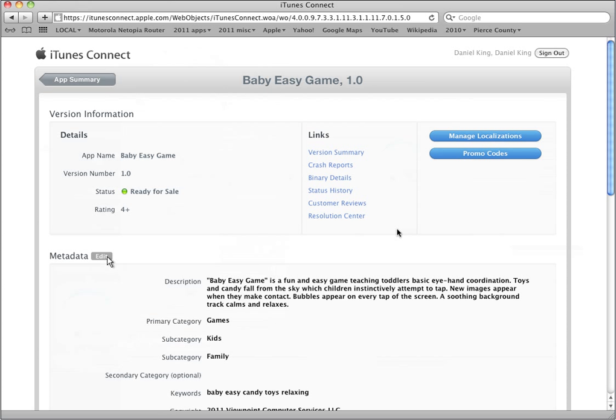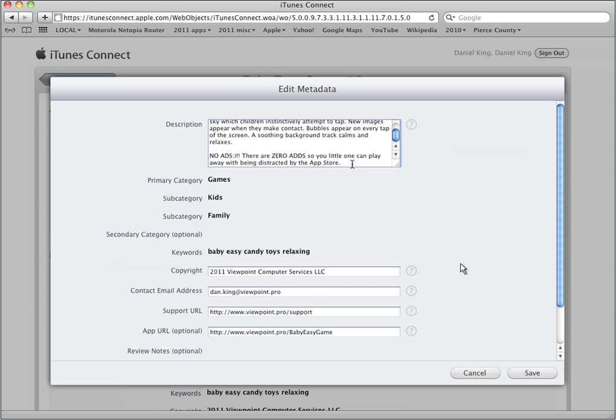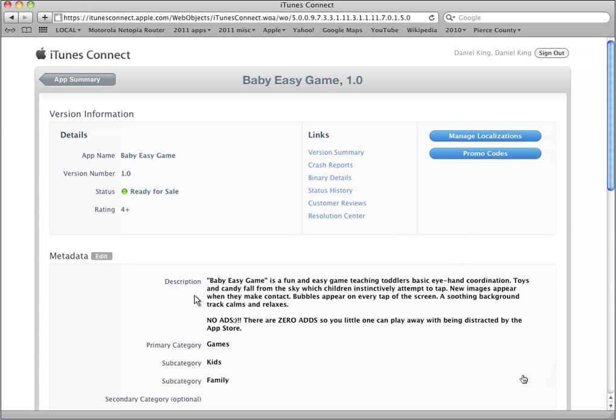So you come here and you click this edit button. And that pops up a window that allows you to change all those. So in description here, I'm just going to add some text saying that there are no ads in the game. And then you come down here and click save. And there is our metadata updated, and it doesn't appear in the App Store instantaneously, but give it a couple hours and you'll see it there too.